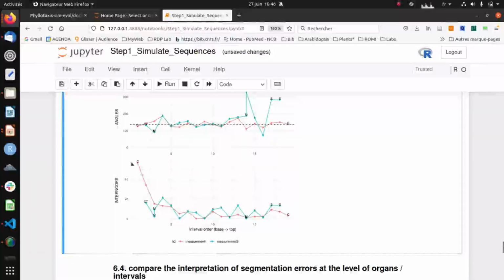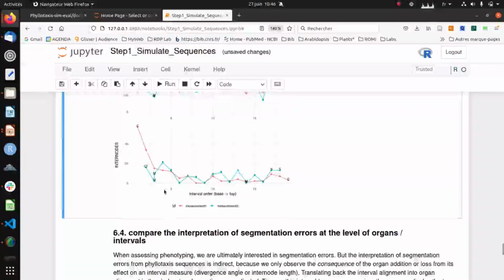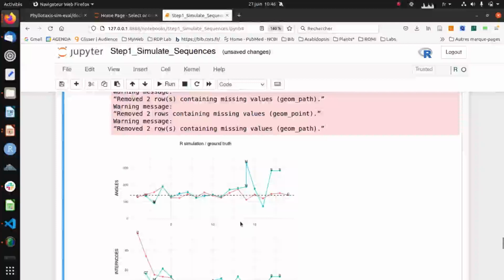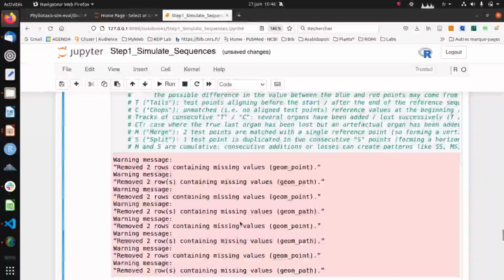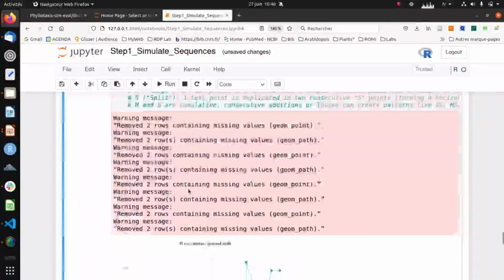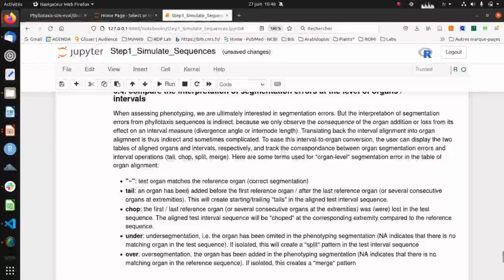So removed organs are seen either as chops, C, when they are at the tails of the sequences, or splits when they are inside the sequences. And you remember also that we added some organs, okay, and when we added those organs, this creates merges here, little M's on a vertical line. Okay, so all this is explained here in the comments below the multisequence plot.